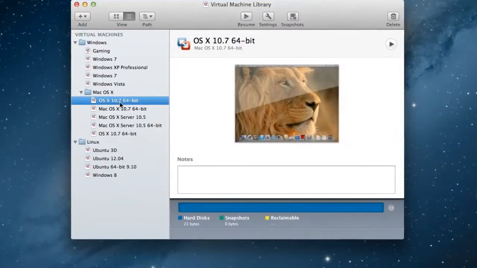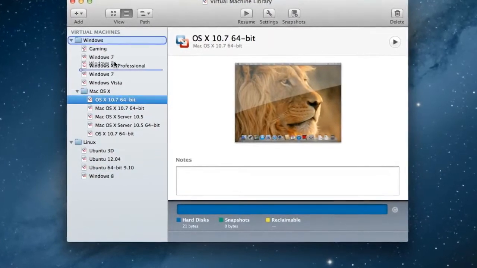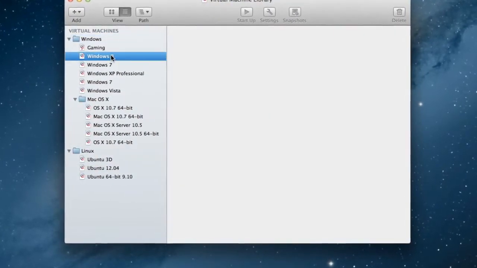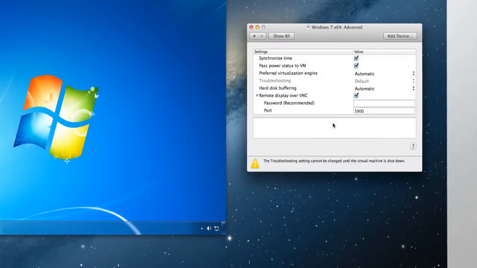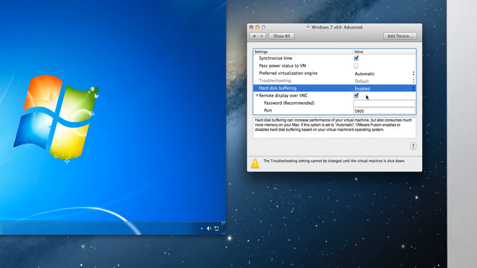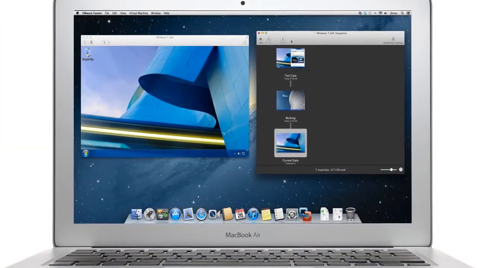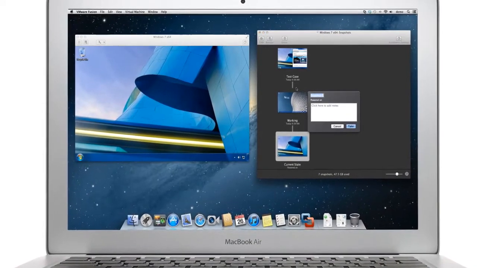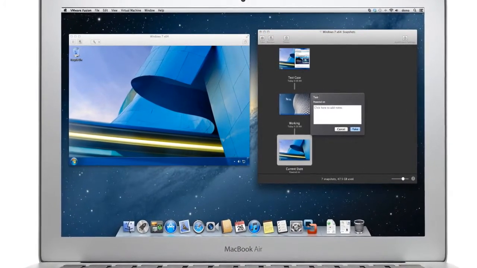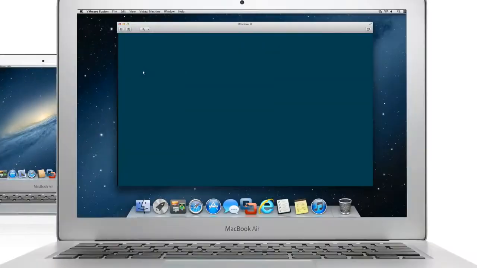The updated virtual machine library lets you view, organize, and manage your virtual machines all from a single window. We have even enhanced the settings menu to give you more flexibility and control over your virtual machine. And with the all-new one-click snapshots, you can save the entire window state in a single click, giving you instant peace of mind.